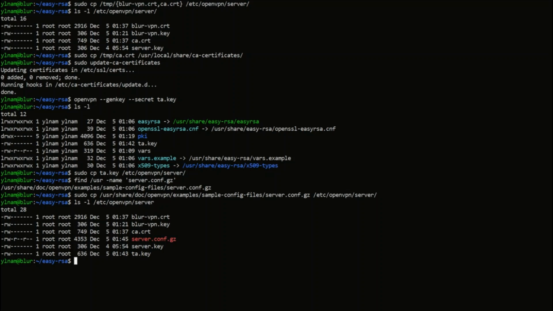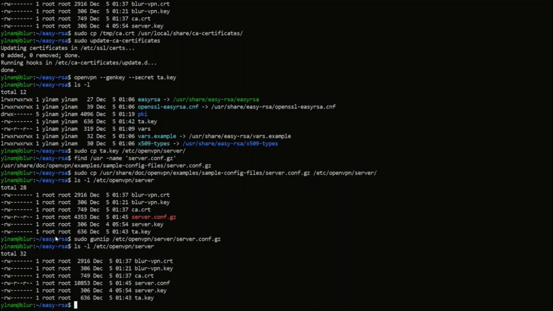So next step, we need to unzip that file. Using the command sudo gunzip /etc/openvpn/server/server.conf.gz. That will be the command to unzip that red font file. Okay, let me check again. All right, see the file. It is now in white color font, meaning it is a text file now. Okay, so let me clear the screen first.